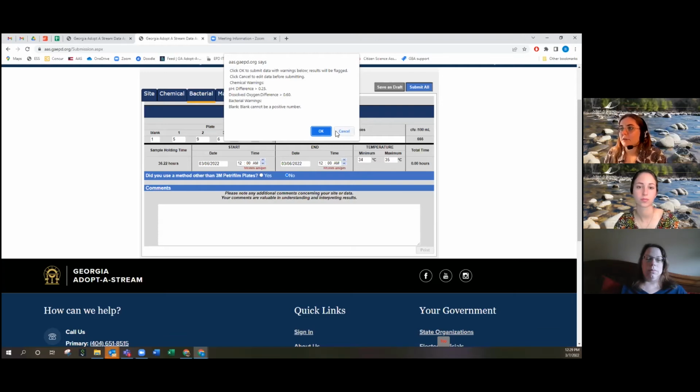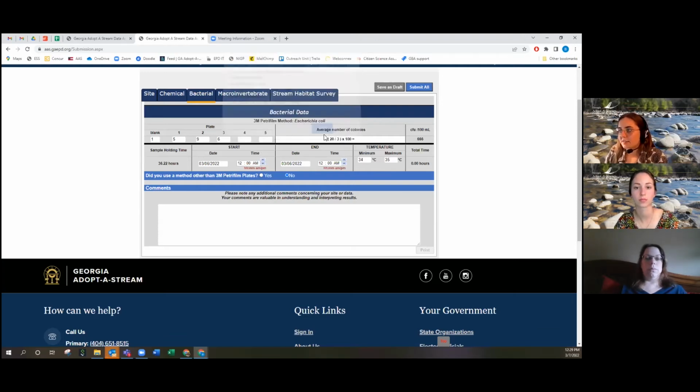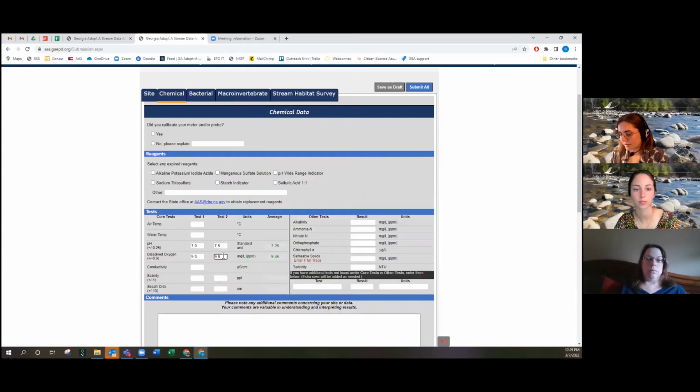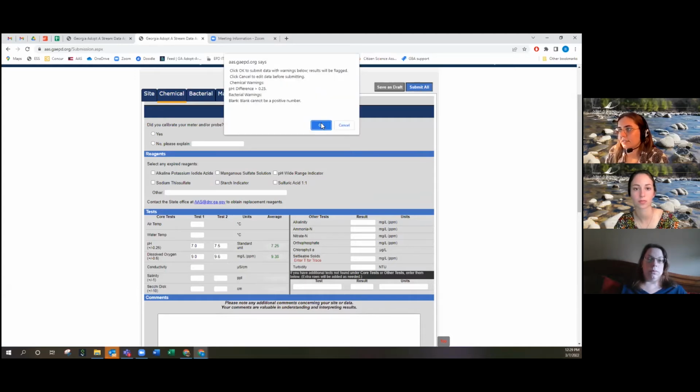So if maybe you want to check your results, make sure, oh, I made a mistake in entering, you can hit cancel, go back, kind of check your work. Maybe you meant to put 9.6 here, something like that. But you can actually still hit submit with these warnings. So you can just press OK.